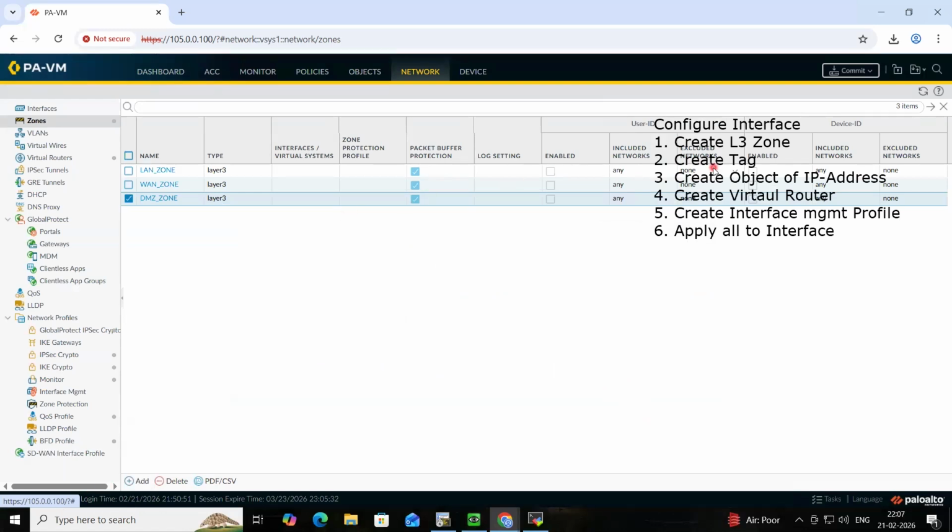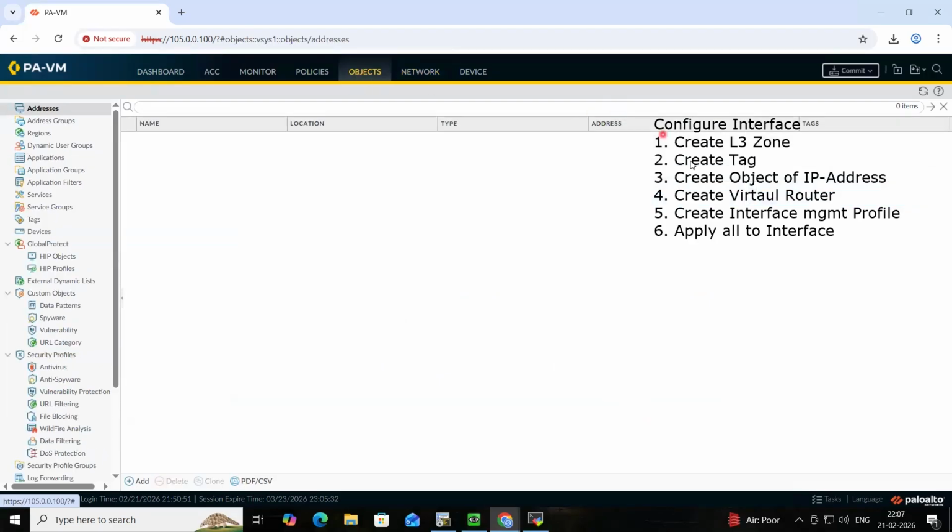Now we have to create a tag. What is a tag? A tag is nothing but a color. It's an optional part. Number 2 is optional. If I don't configure it, still it is fine. But when I was giving corporate training in Pune, I had seen that they were using tags because colors were an identity. By looking, they could identify which zone this IP belongs to.